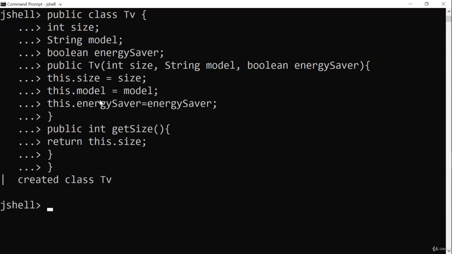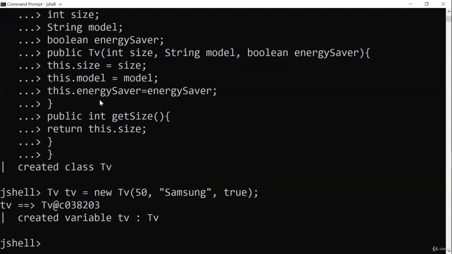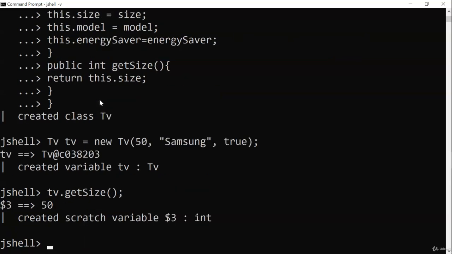Now let's create an instance of this class TV. TV is equal to new TV, and size is 50 inches, model is Samsung, and boolean energy saver true. So created variable TV, and now let's call method tv.getSize. So you can see that it returned the size, which is 50 inches.